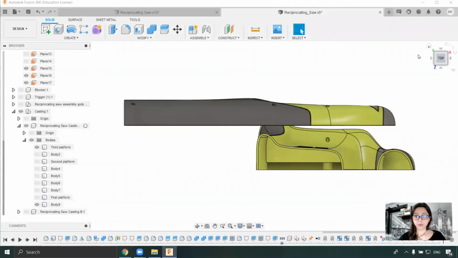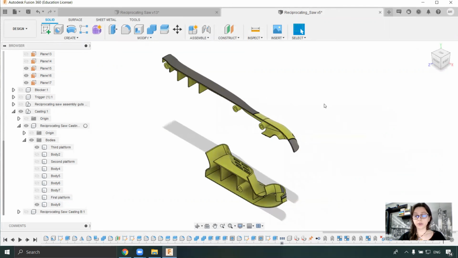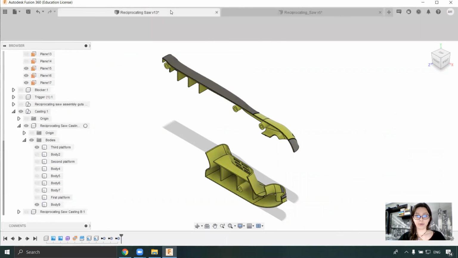In the next video, we'll use those canvases in order to create our parts in our reciprocating saw project.